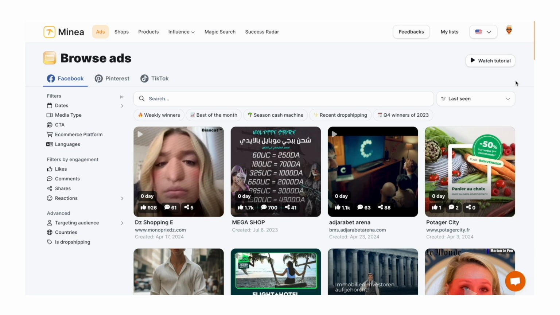For now, I just wanted to give you the lay of the land, show you how it works, what to press, where everything is. The first page you'll land on is the ads page. This is going to be the main one that we'll use. The only other tab that we'll use later on is the products tab, but for now, let's just stick with ads. In here, you'll see a few different options: Facebook, Pinterest, and TikTok. For this example, we're only going to be using Facebook to find winning products.